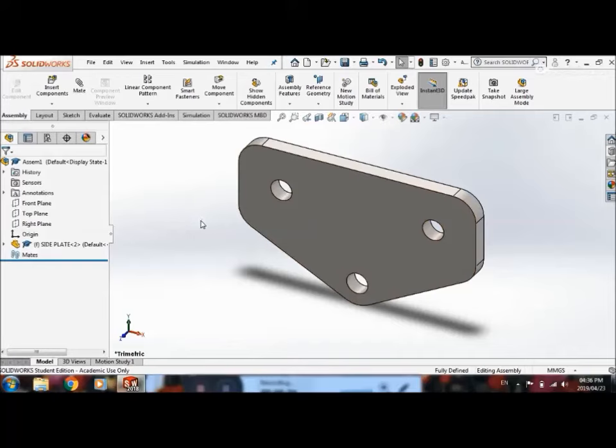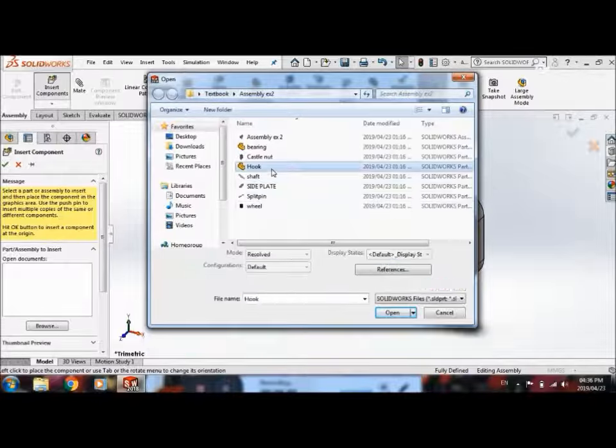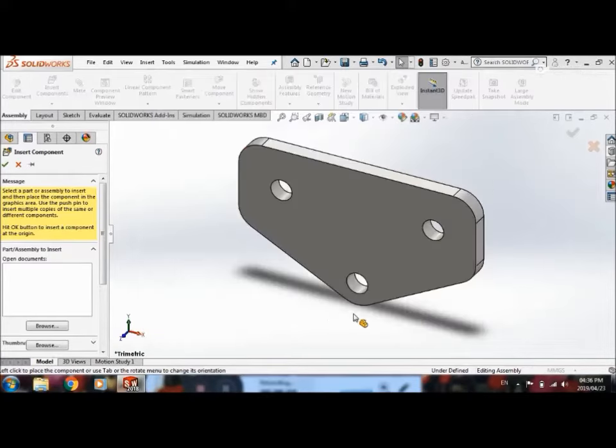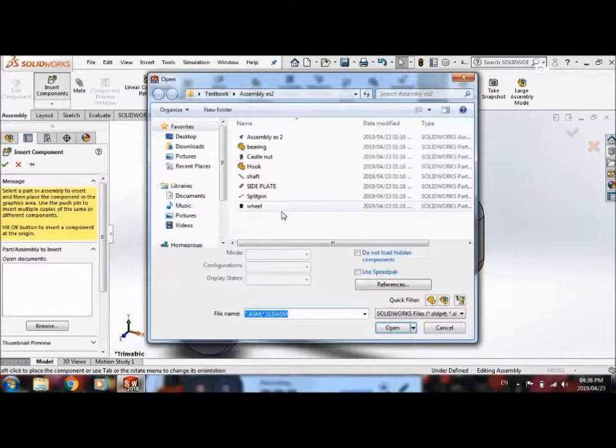What I'm going to do next is I'm going to add all of the other components, and then, like with playing Lego, you pour out all the blocks on the ground, and then you start building stuff. Well, you don't pour it out because it's not a liquid, but you throw it out on the ground. Insert components. I want to add a hook. So I click on hook and then click on open. Click to place the hook. I'm just going to add all of them quickly.